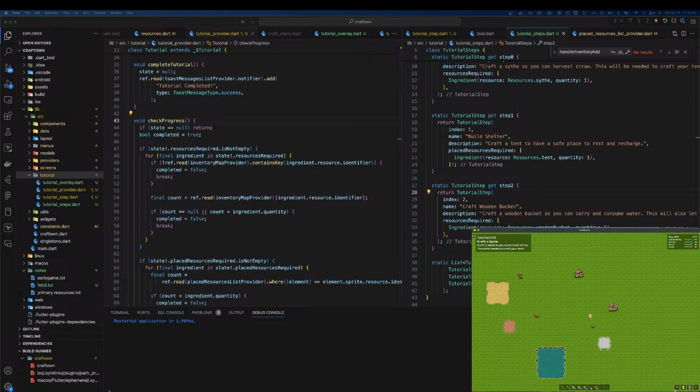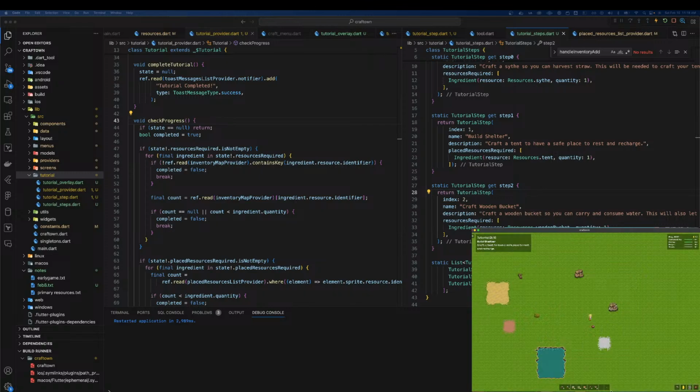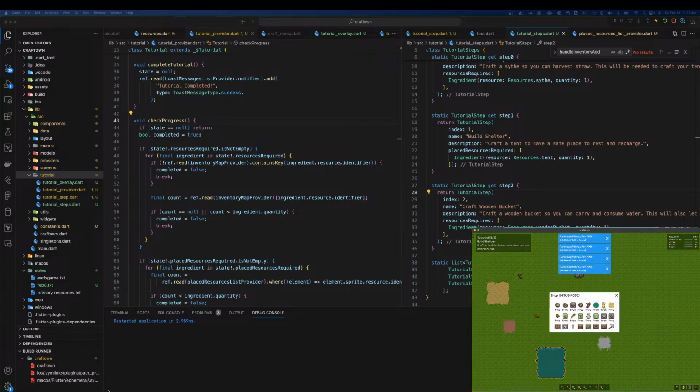Okay, so let's go through this tutorial again. We'll start by crafting our scythe. Boom, we got tutorial number 2. Let us get a bunch of that. That's enough, and then let's get some wood too. I'm going to turn off this messaging thing from the store.